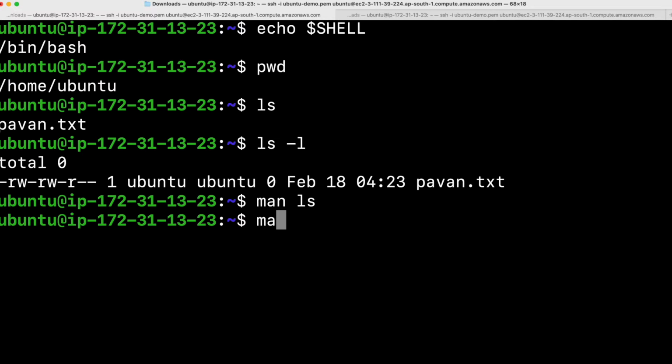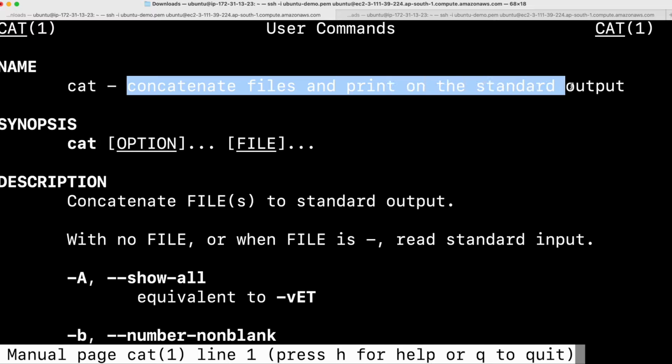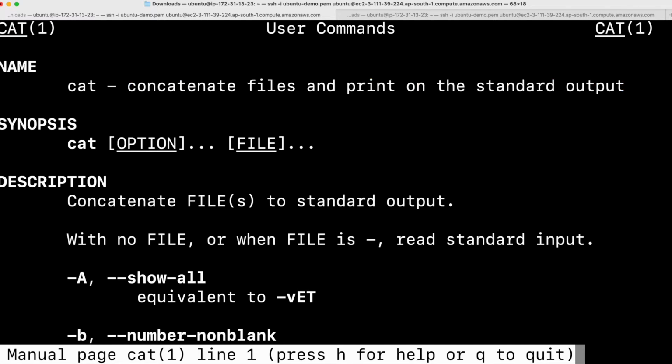In the same way, we can see the manual page of different commands. As you can see, this is the manual page of the cat command, which is used to concatenate files and prints on the standard output. So let's come out of this manual page by hitting Q again.